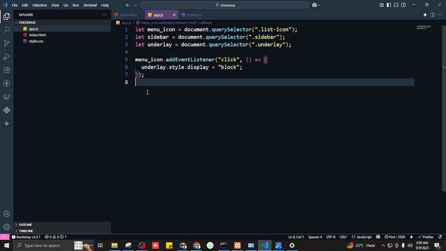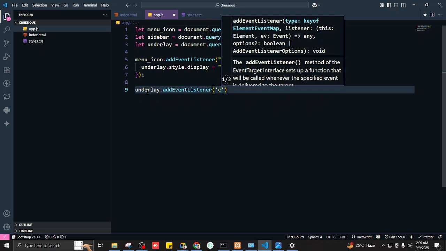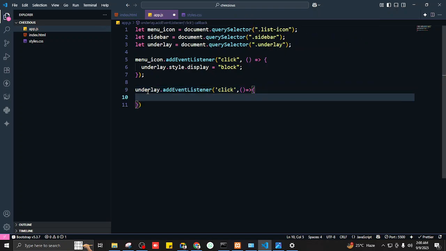So now we want to add an event listener on this underlay, because when we click on it, we want the underlay to disappear. So underlay dot addEventListener. Which event? Click. And then underlay dot style dot display to be none. Very good. So look, if I click, it appears. If I click on it again, it disappears.